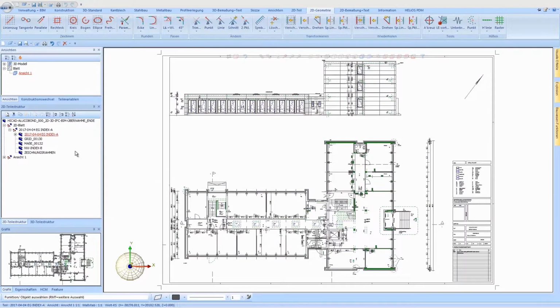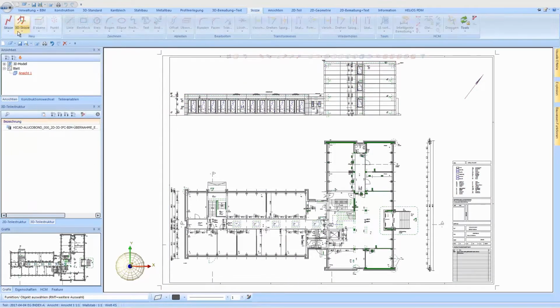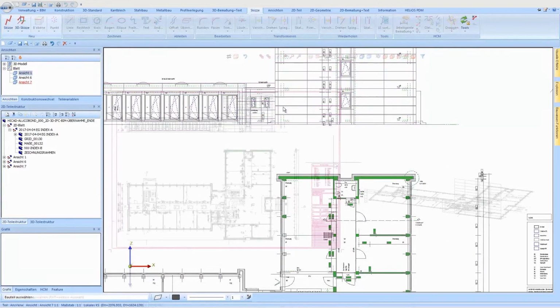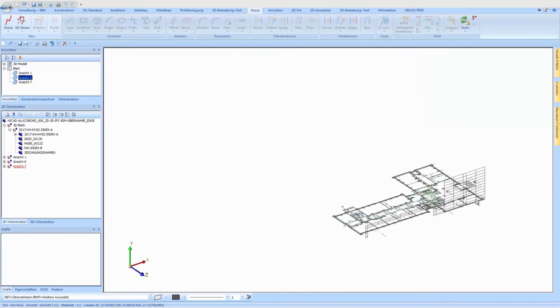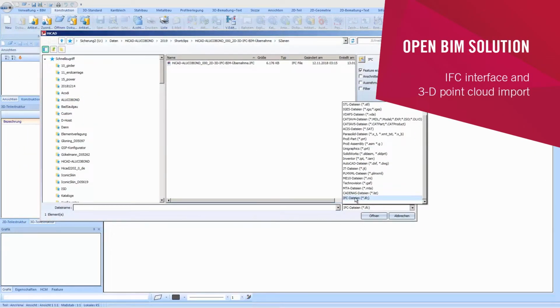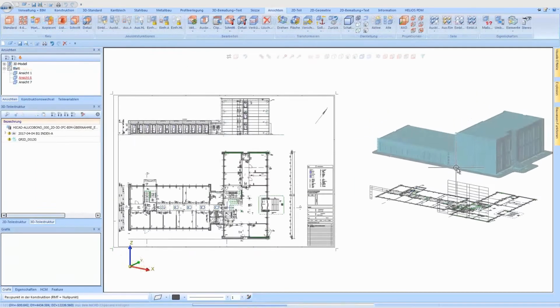With HiCAD's unique 2D-3D associativity, existing 2D drawings are directly used for 3D BIM planning. By inserting external BIM data or 3D point clouds, 3D planning is speeded up, and planning errors are avoided.